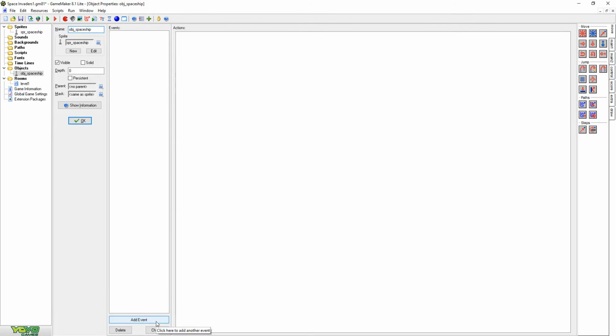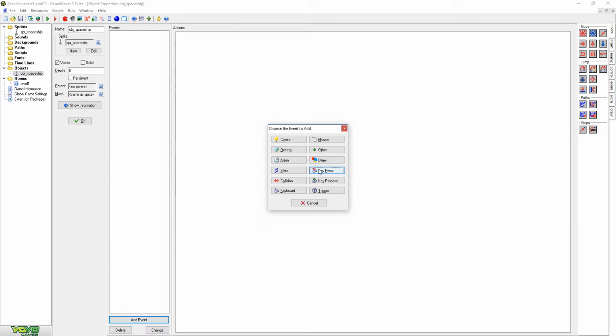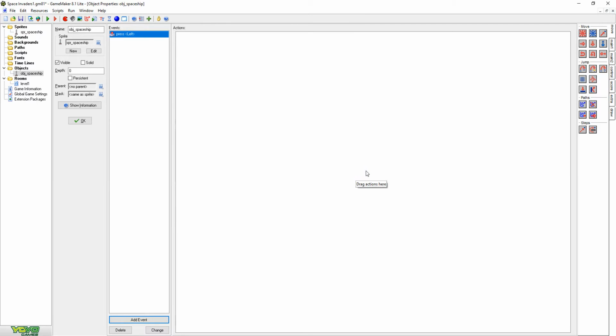So let's do an example. When I add an event, and I've got a list of options here, we're going to add a key press, and I'm going to say when I press the left key on my keyboard. Then we're going to say what happens. On the right hand side, we've got all of the actions that can then happen.